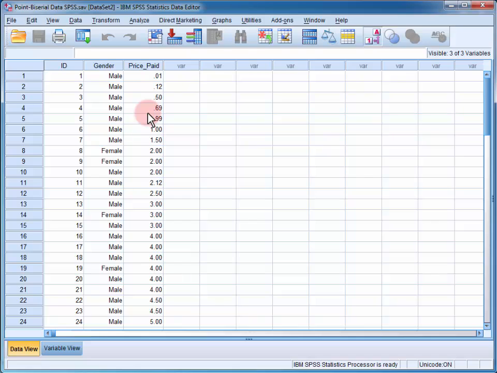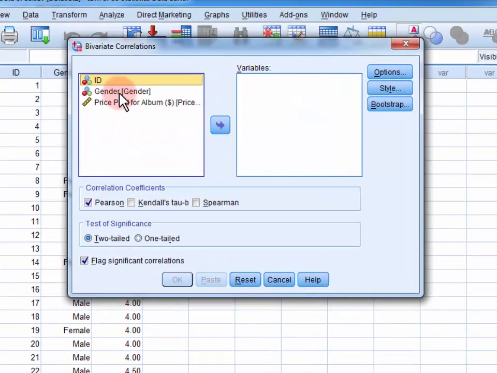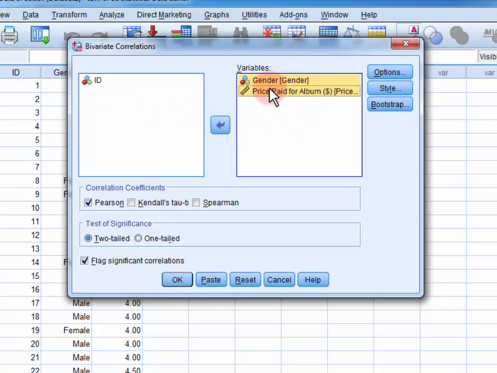To conduct the point biserial correlation, we go to the Analyze menu, Correlate, Bivariate, move our nominal and our scale variable into the Variables field, make sure that Pearson is selected under Correlation Coefficients, and then click OK to conduct the point biserial correlation.